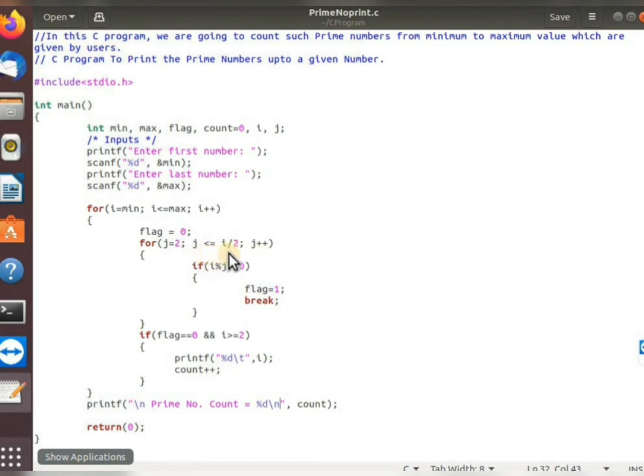Then again check if the condition is true. Then if the if condition is false, then the flag variable is not 1 and the flag variable is 0. Okay, if the flag equals 0 and i is greater than or equal to 2, then the number is printed and the count is incremented by 1. So this process repeats again and again, and this program runs up to the max value. Okay, so now save and close, then run this program.